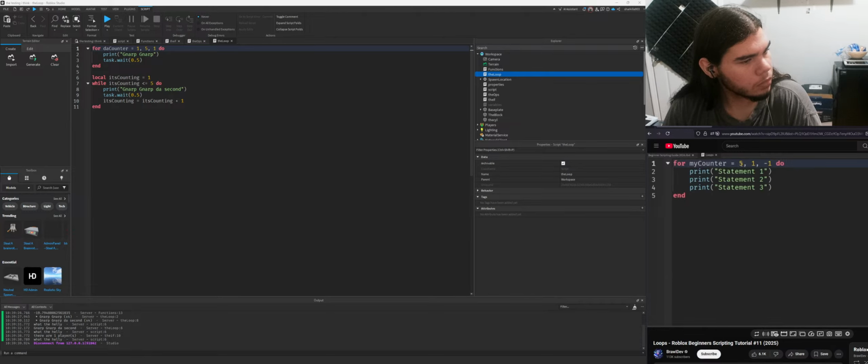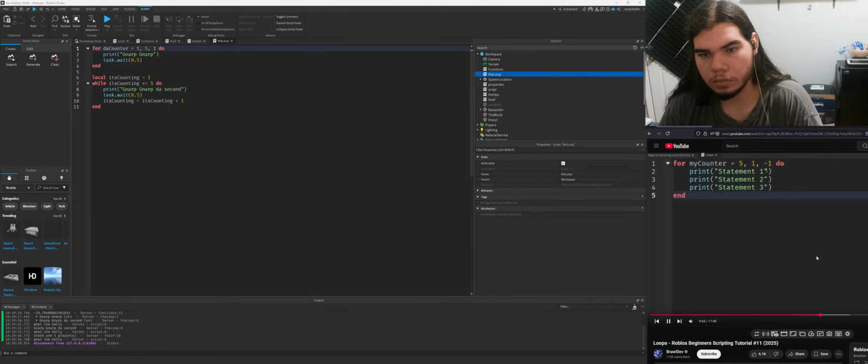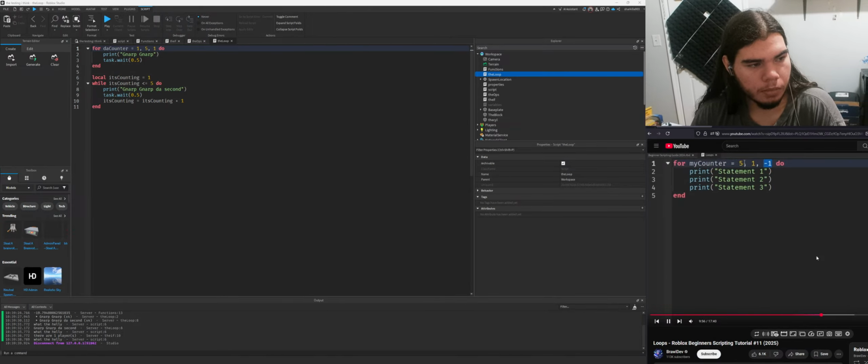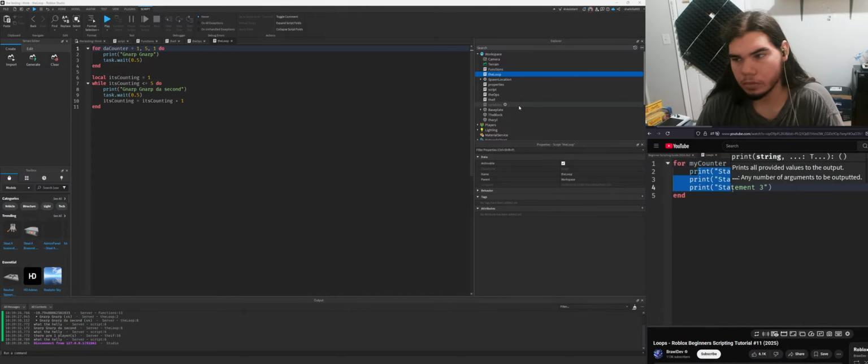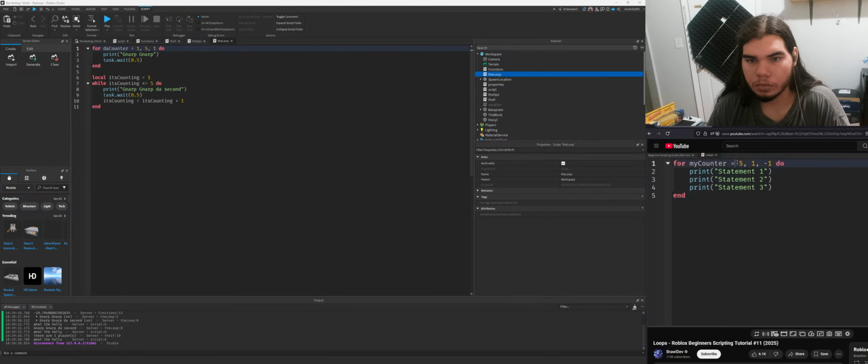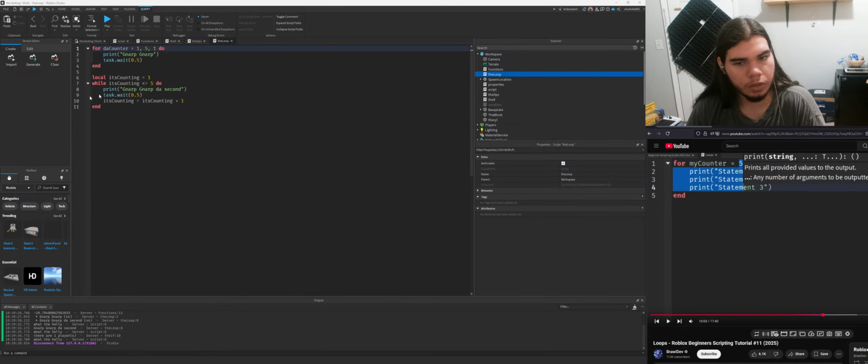So it's starting at 5, then it's going to go down here, and then it's going to decrement it by -1. So then it's going to be 4, and then it's going to go down here, 3, go down here, 2, go down here, and then 1, go down.